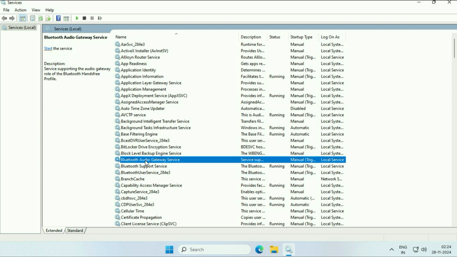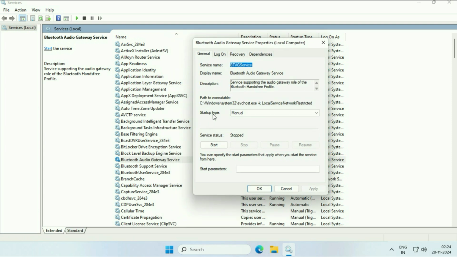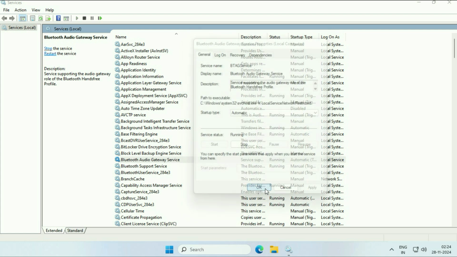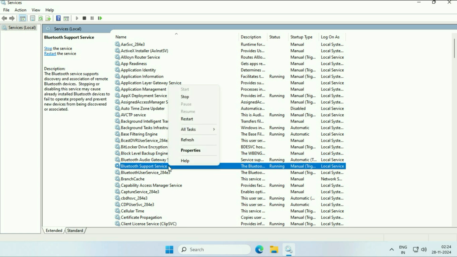So you have to right click on the first one, click on properties. After that, in startup type, you have to select automatic, then click on apply. After that, run this service. So click on start to run this service. Click on OK. Now right click on the second Bluetooth service, click on properties.